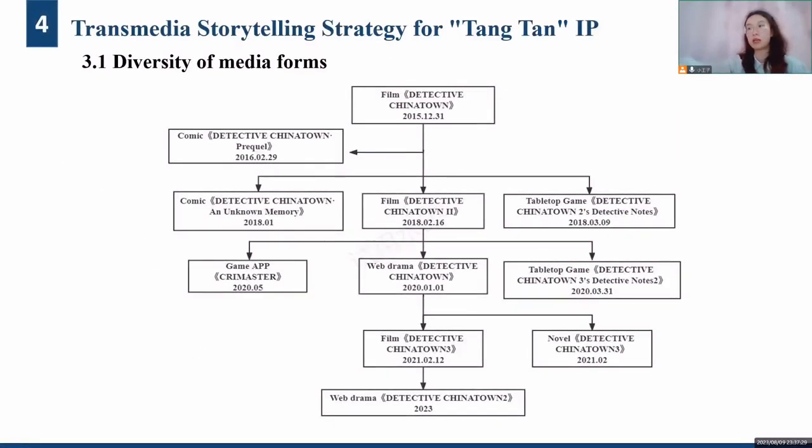Fourth, the Tangtan IP series has 3 films, 1 web drama, 2 comics, 1 detective game, and 2 tabletop games. A relationship map of related works is compiled in the paper. In 2023, the Tangtan IP is expected to release its second web drama, Detective Chinatown 2, and there are plans to expand the story to new platforms such as musicals and animation.